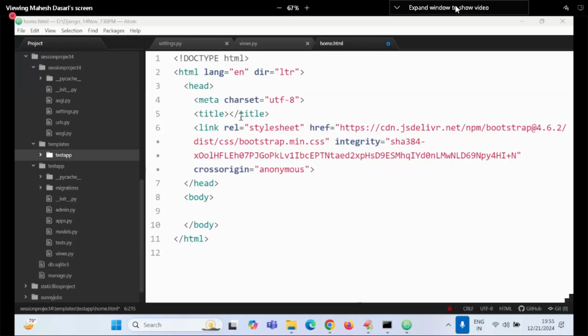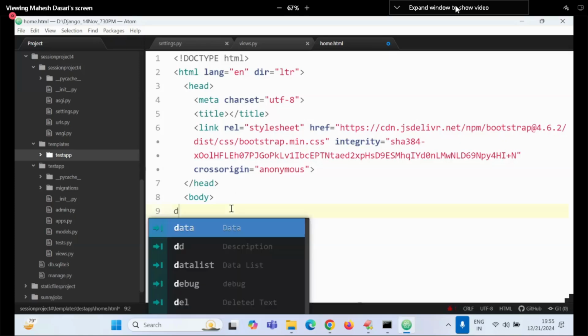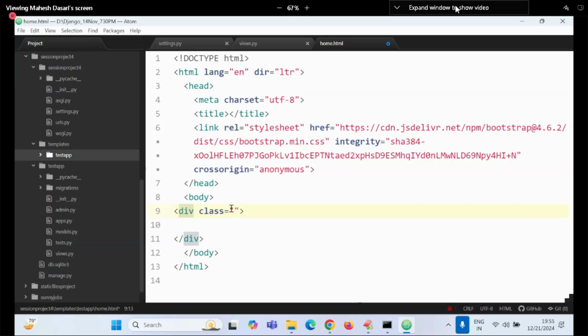So now I provided the CSS link here. Next division tag, div tag.